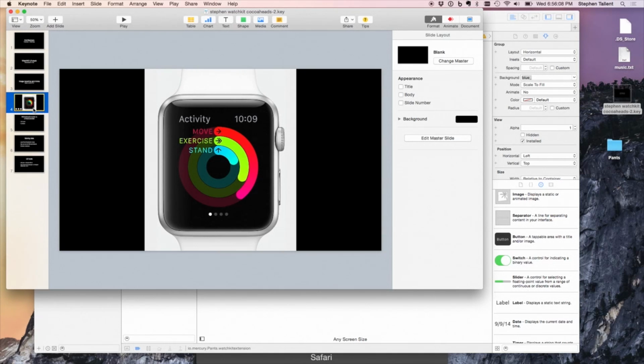But if I wanted to put any sort of control over those, and by the way, that move, exercise, and stand would be baked into that ping as well. And as long as you did them in that order, they would layer just like that.